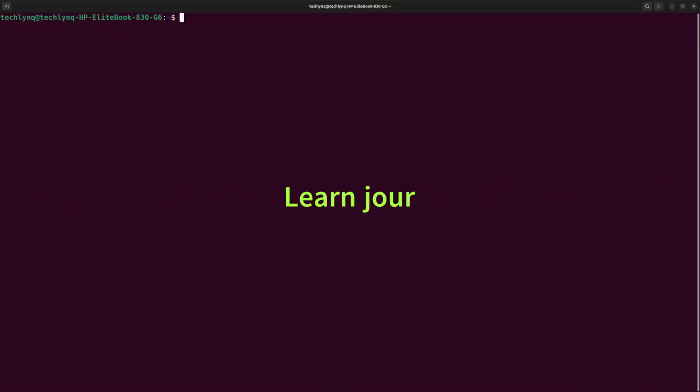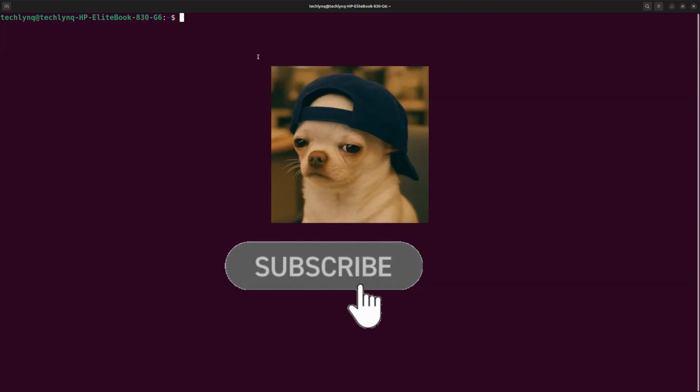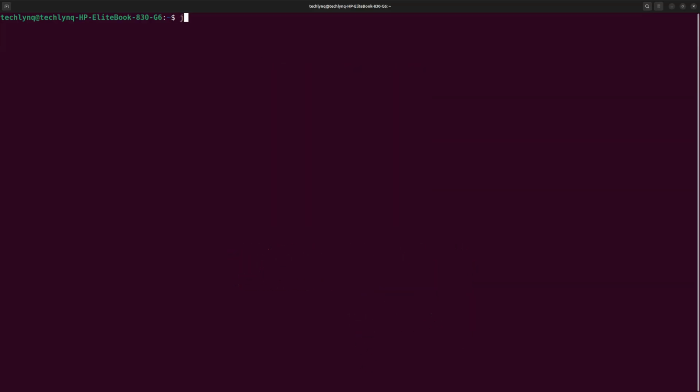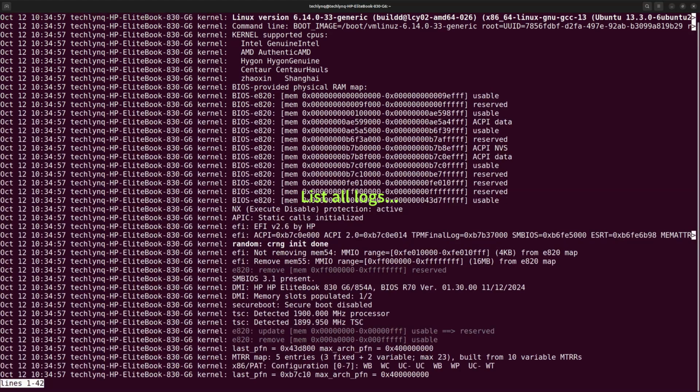Hey guys, I found this tool that I've been using to analyze logs and I love it so much. If you work with Linux and you are in a position where you analyze a lot of logs, you are going to enjoy this. Let me first of all show you the tool I'm talking about. The tool is journalctl. Let's hit enter.